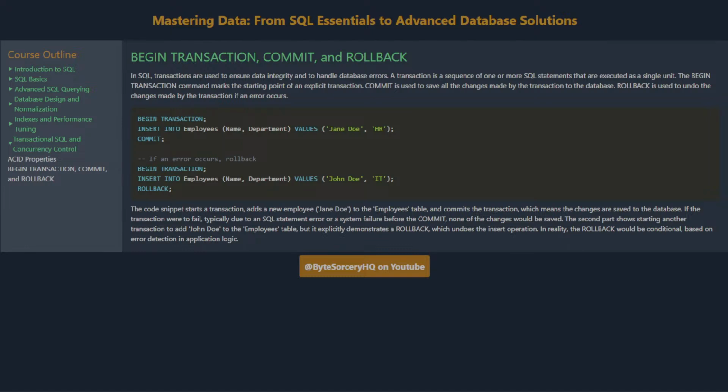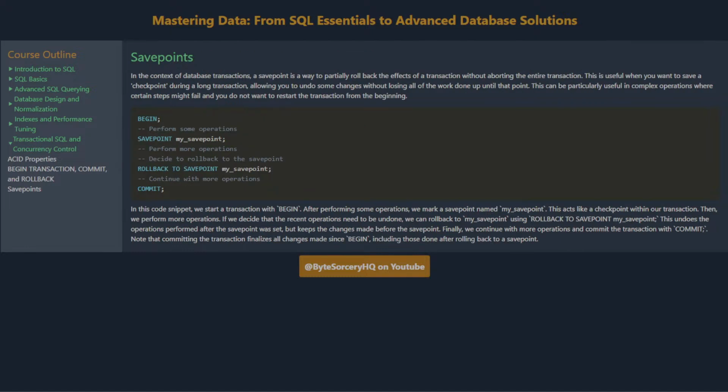In reality, the rollback would be conditional, based on error detection in application logic. Save points. In the context of database transactions, a save point is a way to partially roll back the effects of a transaction without aborting the entire transaction. This is useful when you want to save a checkpoint during a long transaction, allowing you to undo some changes without losing all of the work done up until that point.